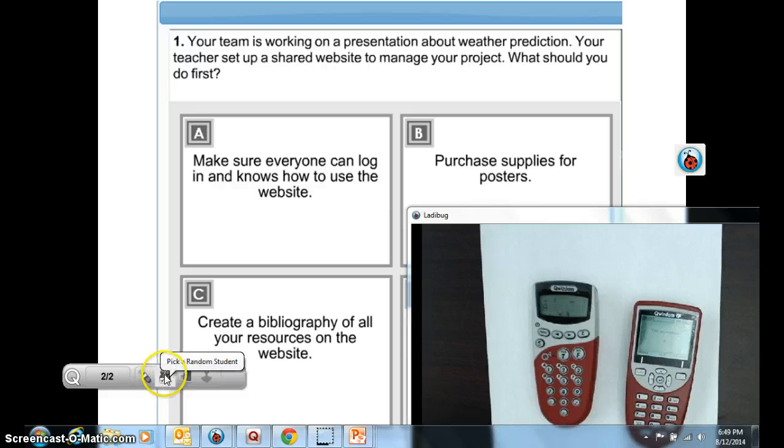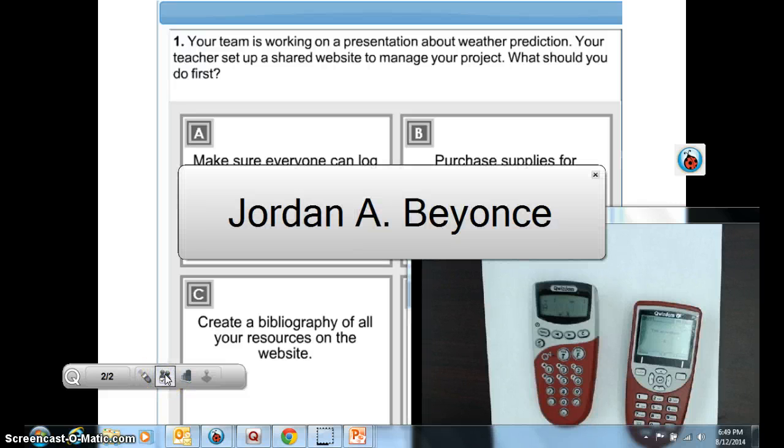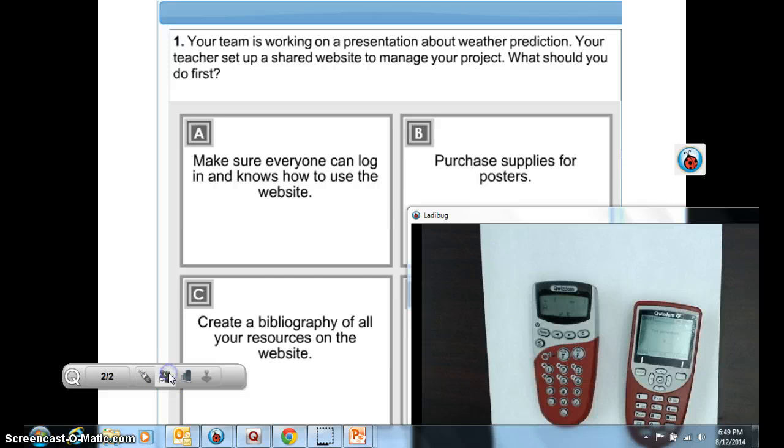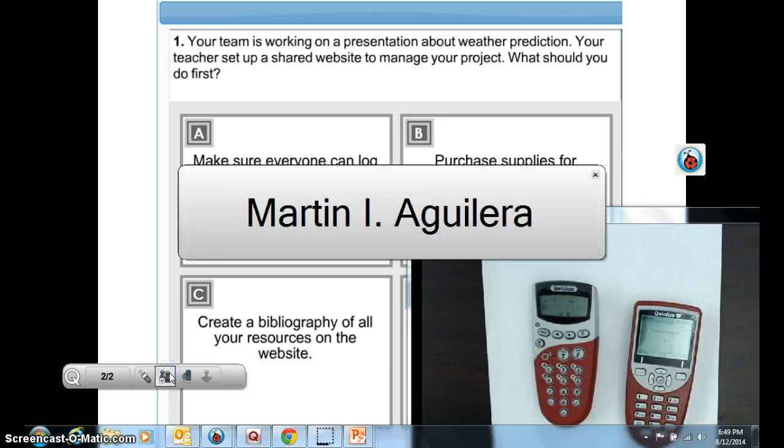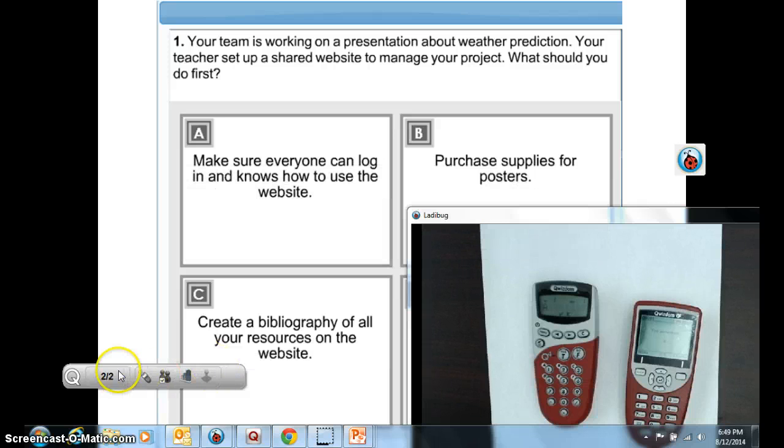Another thing you can do with this is you can pick a student randomly from your roster. So Jordan's not done just because he gets picked once. So it'll pick between Martin and Jordan because those are the only 2 students logged in right now.